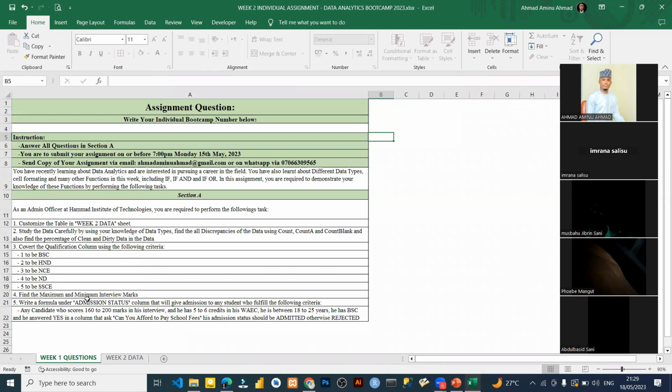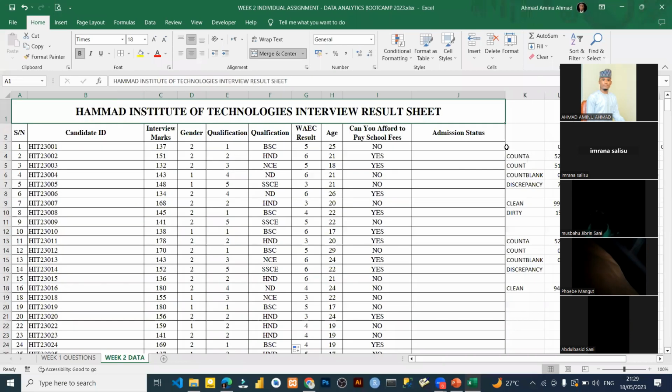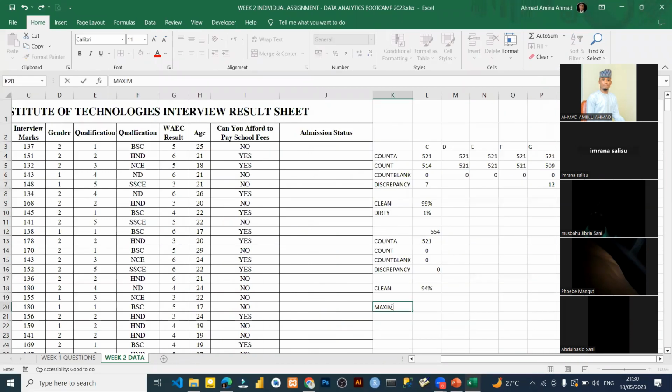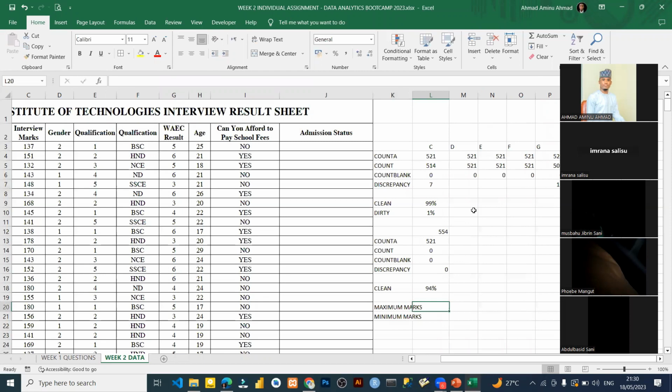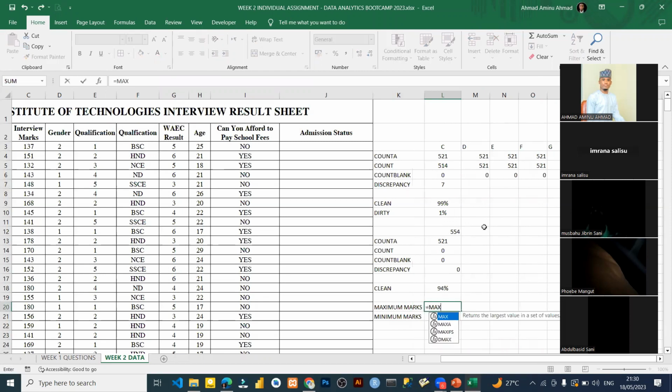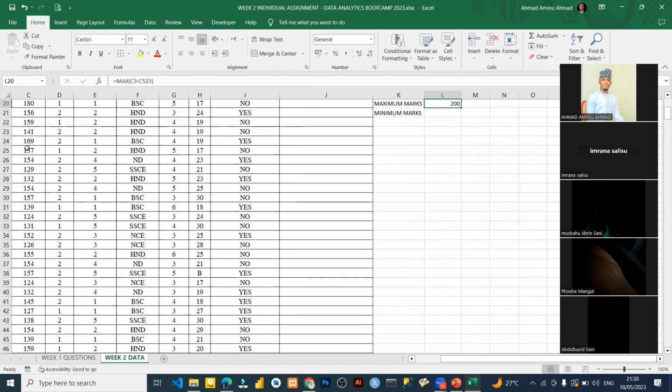So question 5 is find the maximum and minimum interview marks. So to find the maximum is not something big. All we need to do is come here. Okay, let's just create here, let's say maximum mark, minimum marks. So for the maximum, we are going to say equals to MAX open bracket. Where are the interview marks? Here it is. Just highlight it, press enter, and we are done.